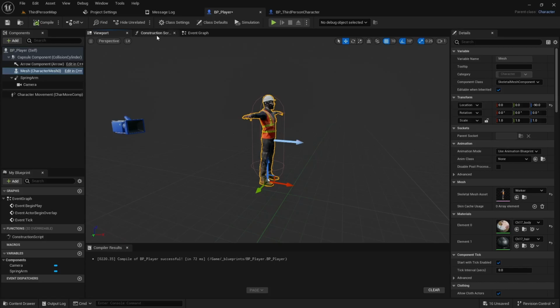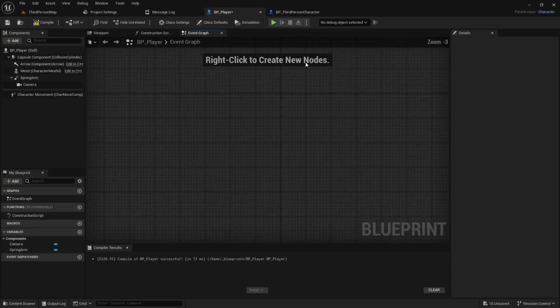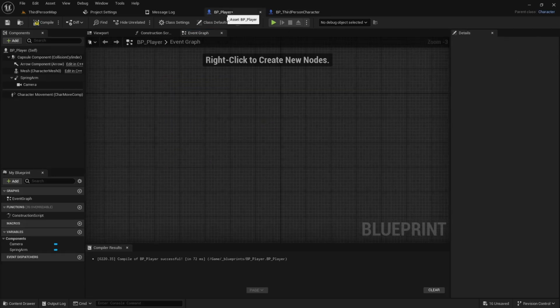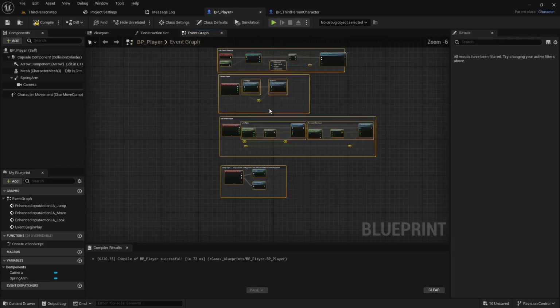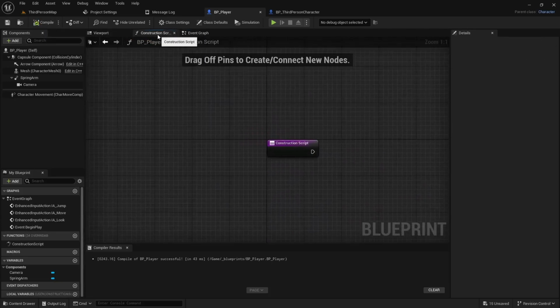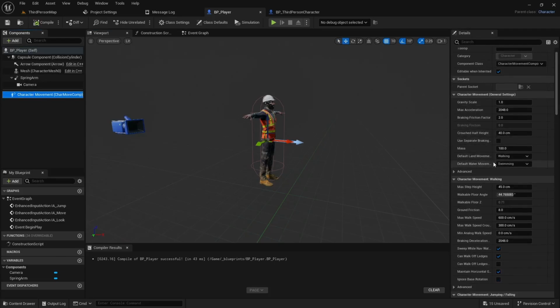Now I need controls, so if I go to the event graph, you can see it's basically blank. To save some time, I'm just going to use the control scheme from the third person. So I can copy that and just paste that in here. And if I compile and save, that should be good to go. The other thing I'm going to do too is under the character movement component, I am going to have basically a sprint. So I'm going to slow down my max walk speed to like 140, and then I'll do crouch to 50.